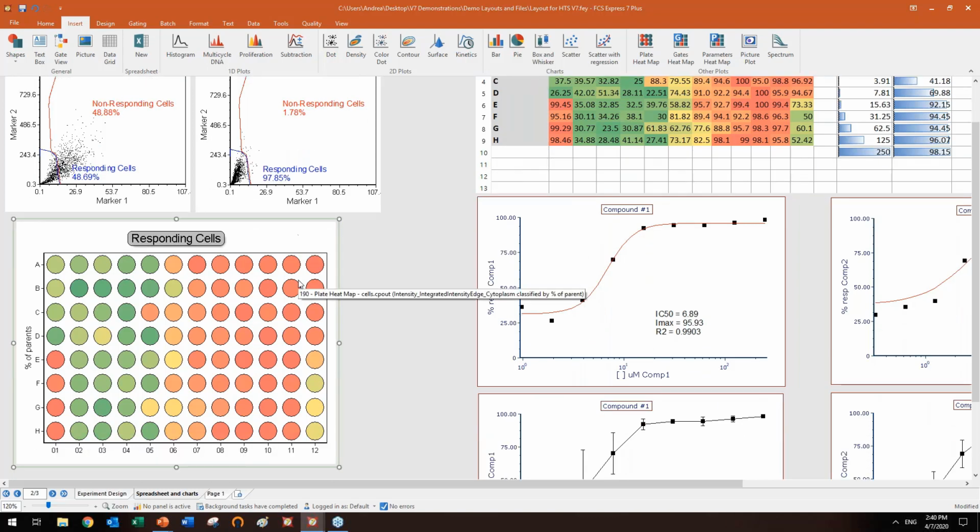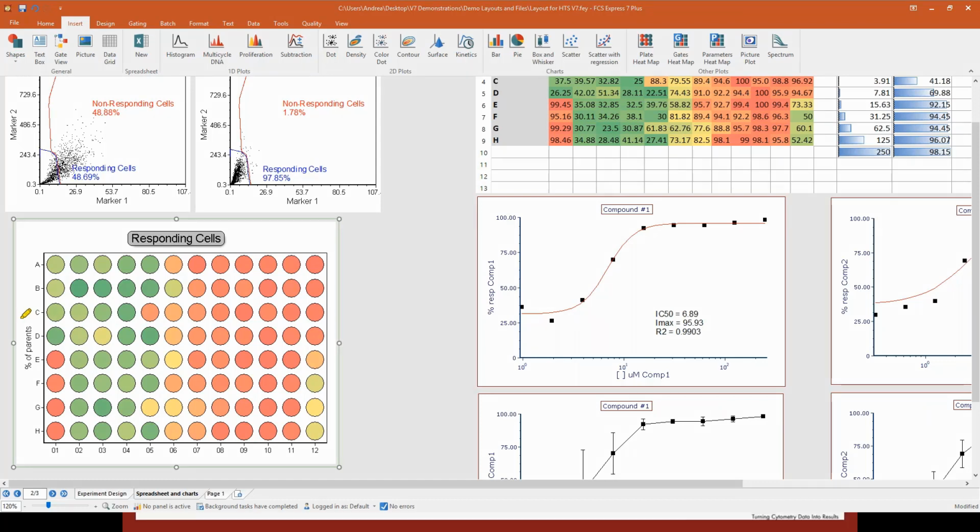And this is my plates colored based on some statistic. In this case, the statistic you can see here is the percentage of responding cells. And of course, you see the positive controls are red because I've used a green to red gradient. And also the percentage of positive cells is increasing from the left to the right for both the first compound and the second compound. So I have extracted, this is just one right click.